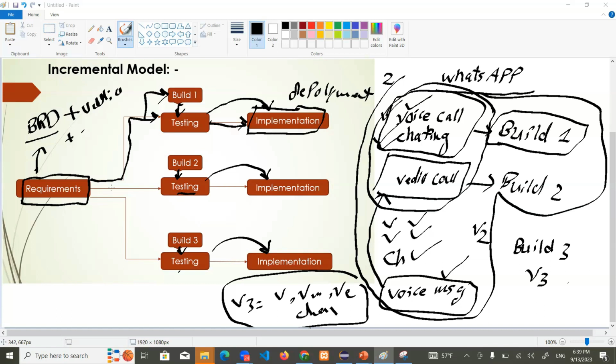Okay, guys, that was all about the incremental model. We have studied the V model, we have studied the waterfall model, and we have understood the SDLCs. So we are done for today's session.